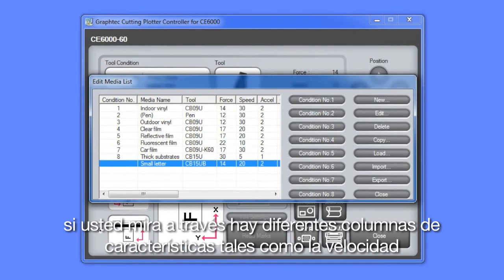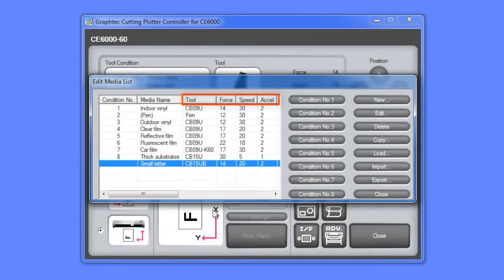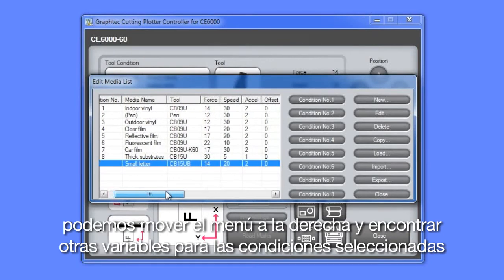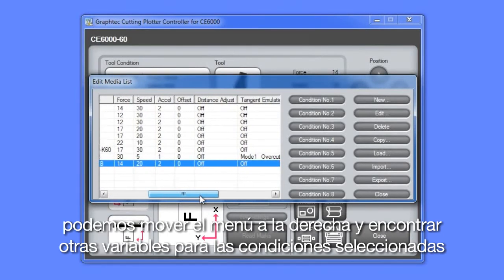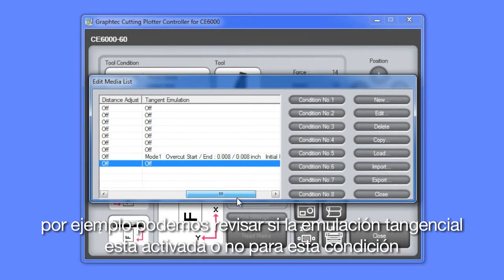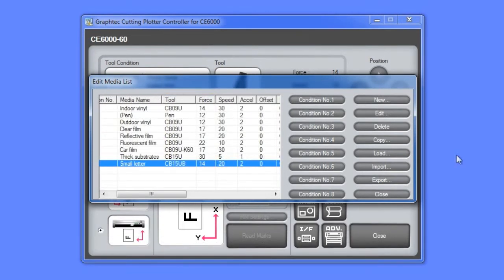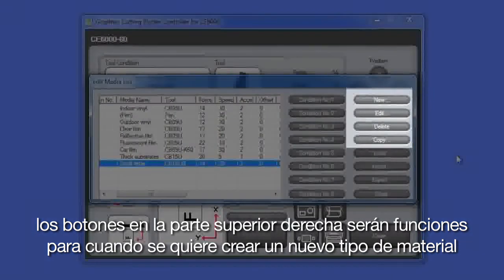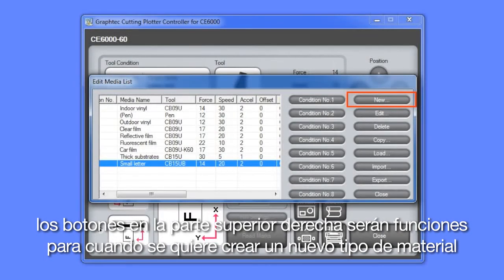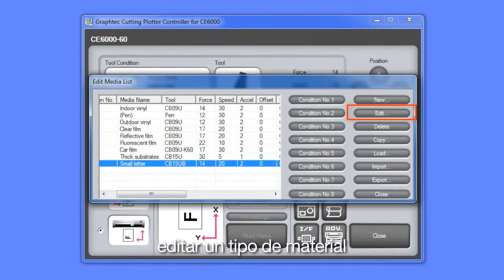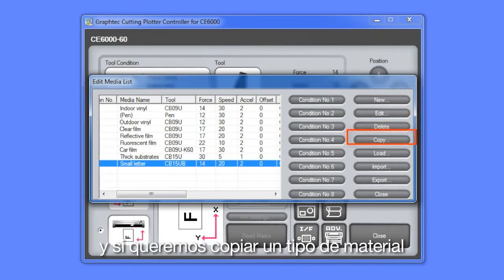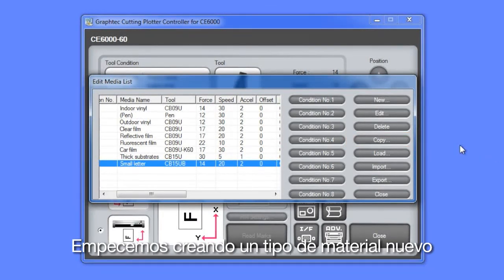If you look across, there are different columns of settings, such as speed, force, acceleration, and blade type for each of the media types. By using the scroll bar below, we can scroll to the right and view the other variables for the selected condition. For instance, we can check if tangential emulation is enabled for that condition or not. The buttons on the far right-hand side feature choices of whether we want to create a new media type, edit a media type, delete a media type, and if we want to copy a media type. Let's start by creating a new media type.